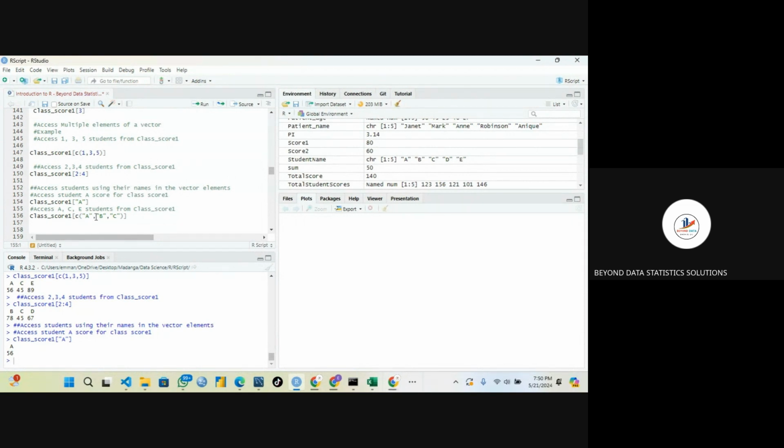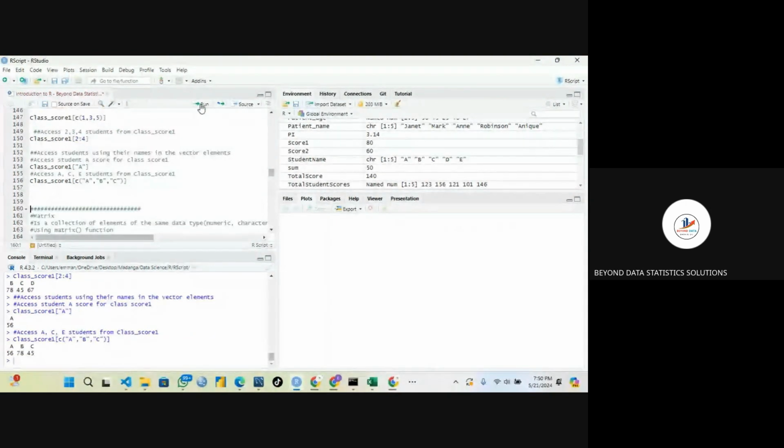And the same way we did for multiple access to the elements of a vector, you can also specify the names of the elements in quotes using the combine function, and attach it using the square brackets to the variable, and you can access it like that.